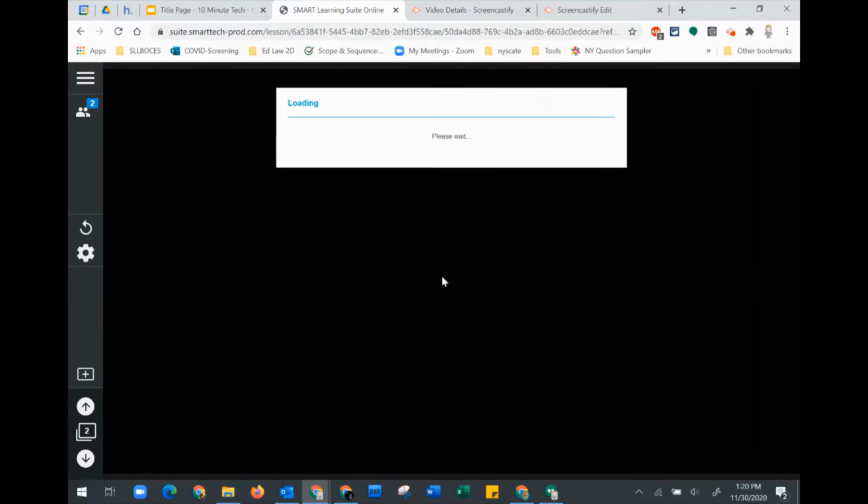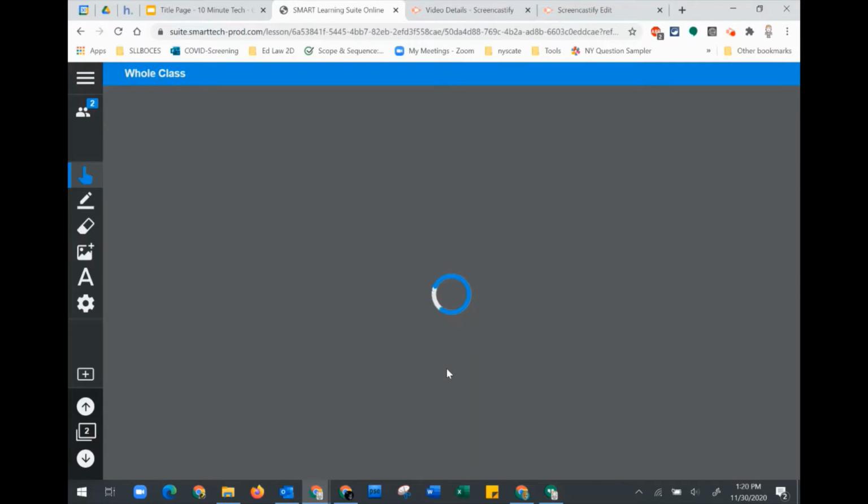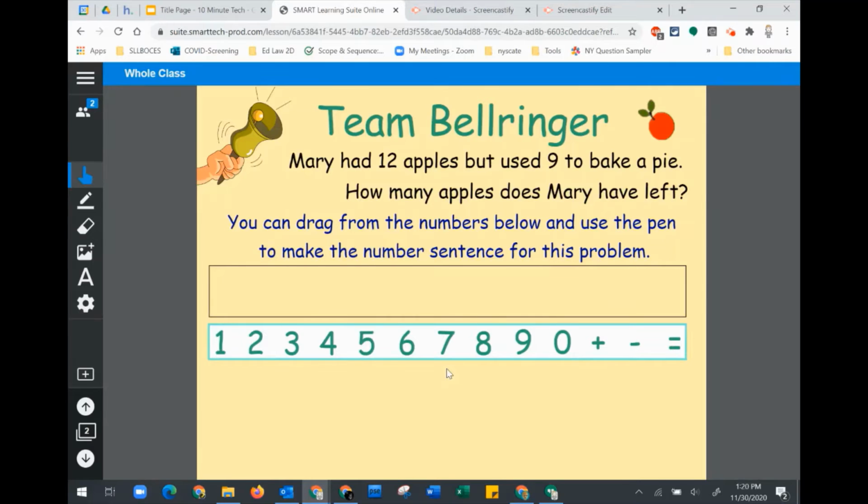So here I am in teacher view. I am creating my teams. I only have two students, so I'm going to just make them one team. If I had more than two students, I could make multiple teams.